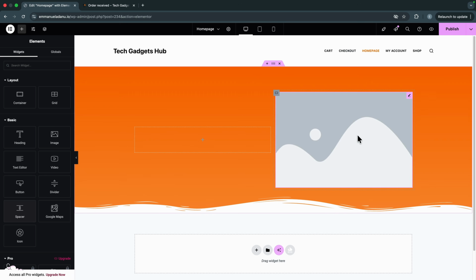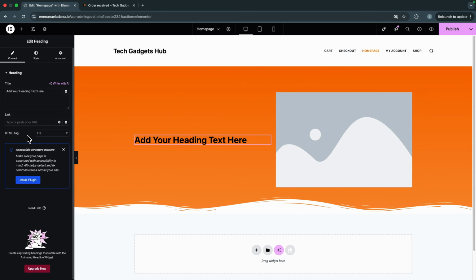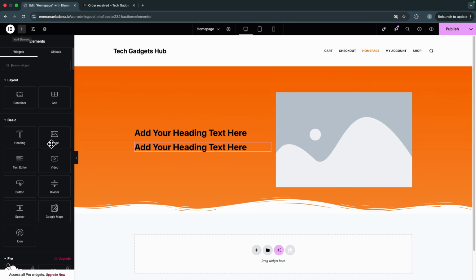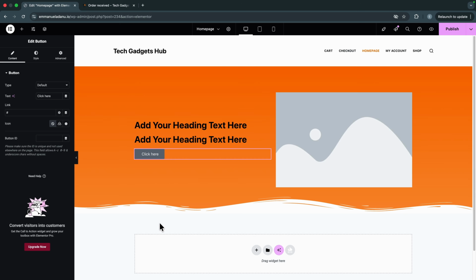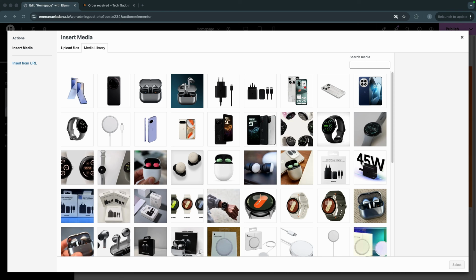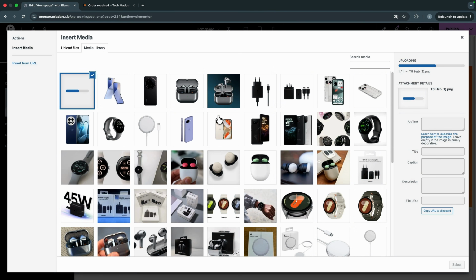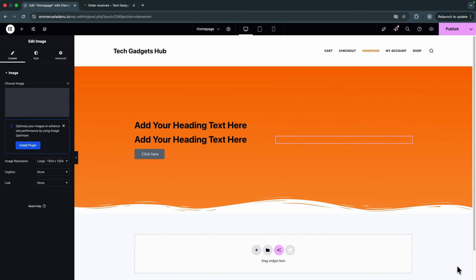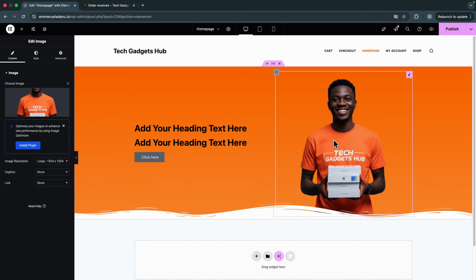So here I'll have an image, and then here we'll have like two headings and a call to action button. So just drag in button, place it right here. Now I'll select the image, click choose image, upload the image I want to use on that section, click select, and this is looking good.